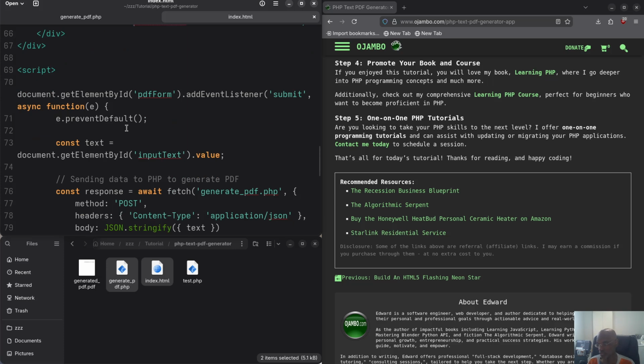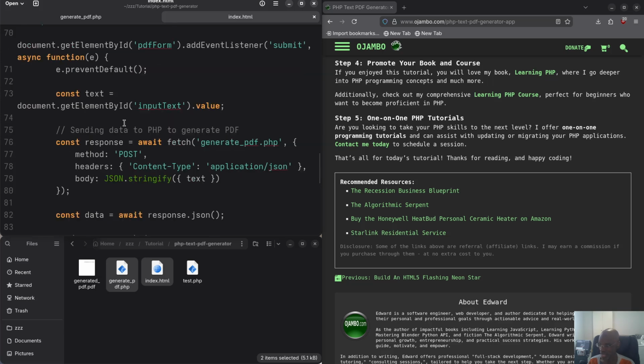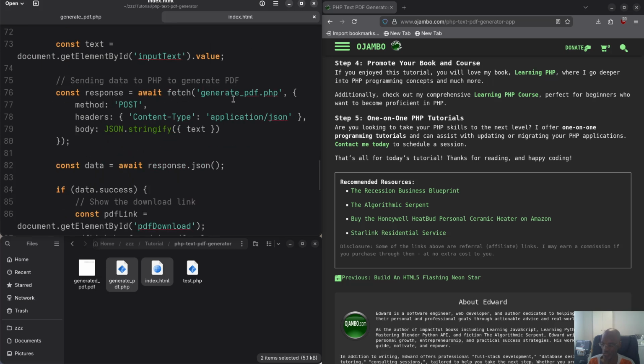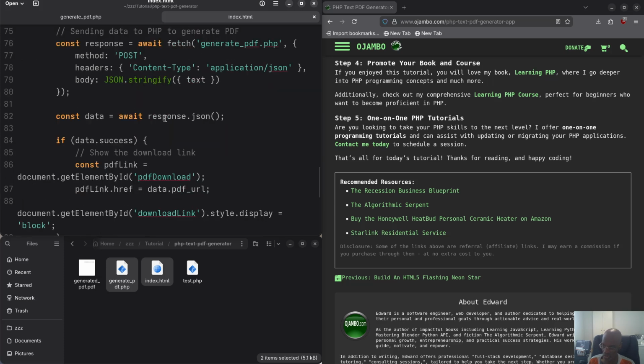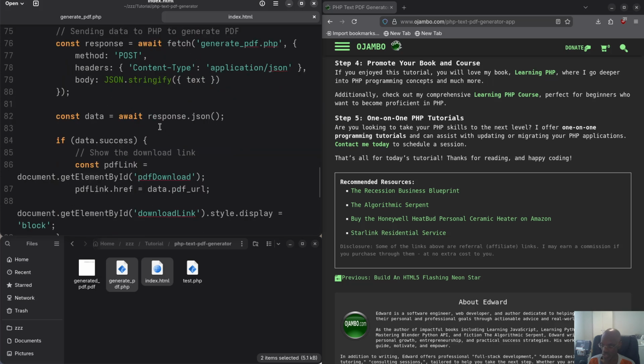We prevent the default behavior, and then we grab the text, the value. Obviously, we need that from the text area, and then after that, we use the fetch API. We call our generate_pdf.php file. The method is POST. The header is a content type. We expect JSON, and then we stringify the text. Then you see it says await. Because we did the asynchronous function, we have to do an await. So we wait for the JSON response, because if there's too much text or too much stuff, it'll take a very long time. But this one is pretty fast, so you'll be okay.